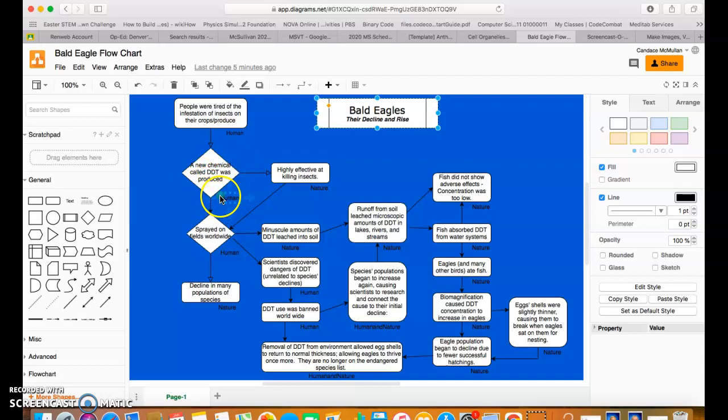I talked about DDT and how it worked to get rid of insects, that it was sprayed on fields worldwide. There were declines in many populations of species, not just bald eagles, but it was highly effective at killing insects. Later, we discovered that DDT was extremely dangerous, completely unrelated to the species declines, so DDT was banned worldwide.